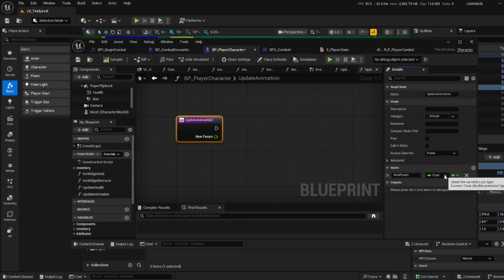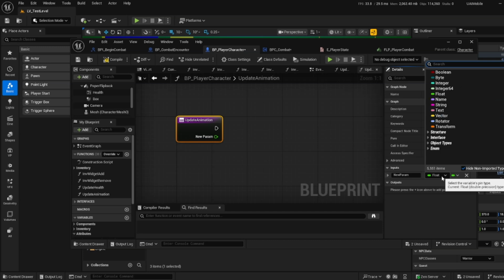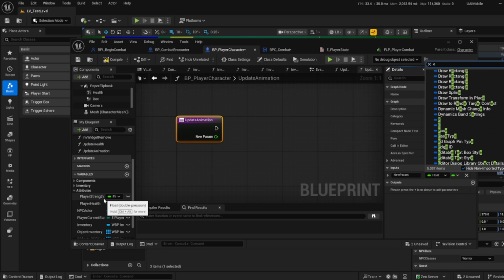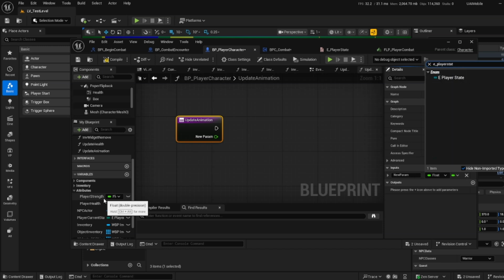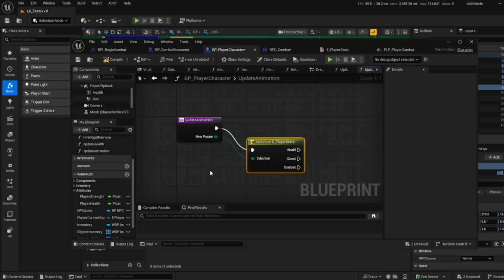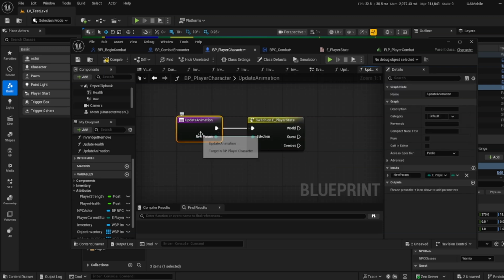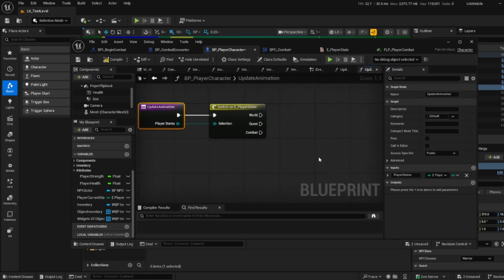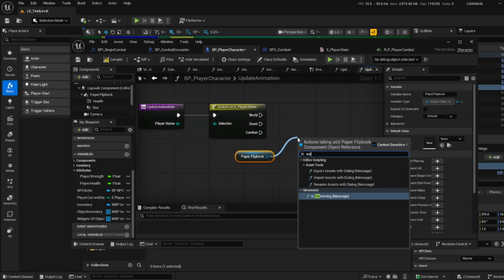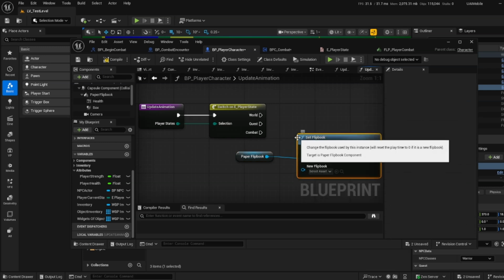That's going to have the lovely switch statement based off of states, wasn't it? What did I call it again? Player states, there we go. And that's going to go into a nice switch. Then we're going to update this state to the animation in question. So we're just going to get the flipbook, boom, like so, set flipbook here.